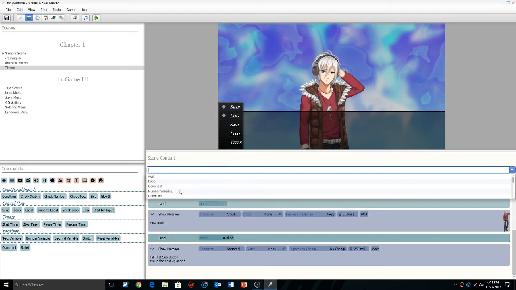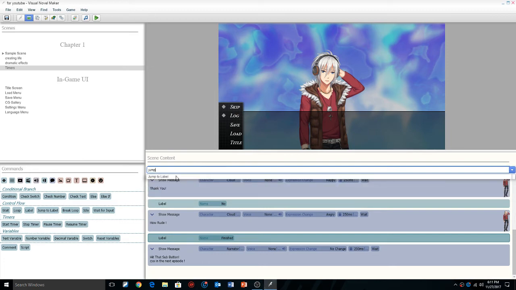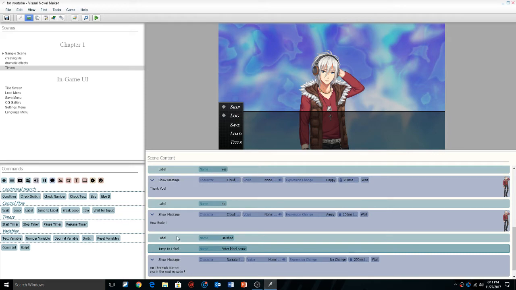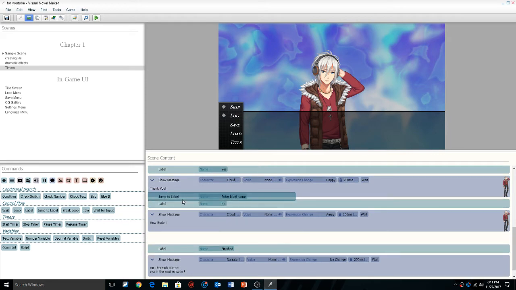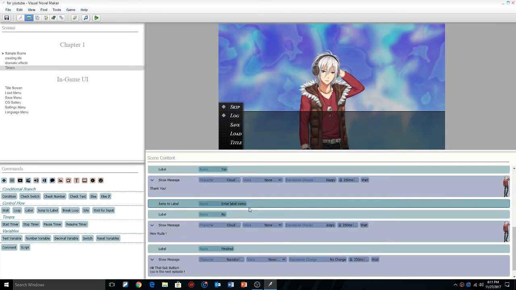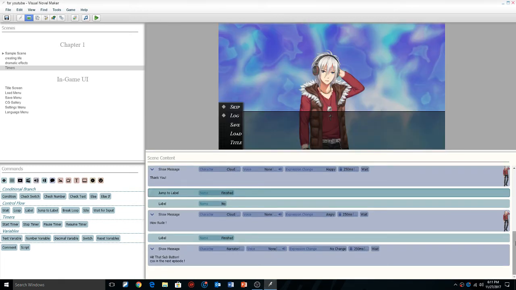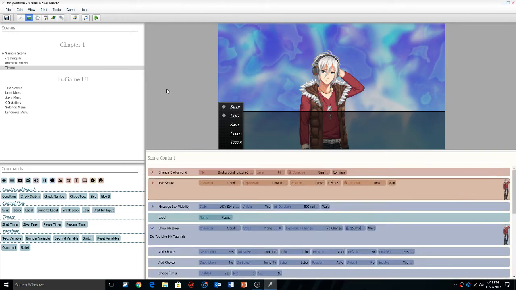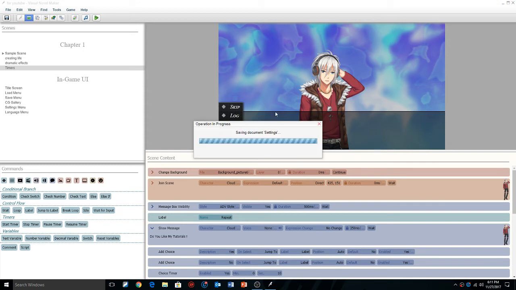Sorry if this gets really complicated, but I'm going to explain it all in a second. So in the jump to label, we're going to add that under the thank you. And we're going to call this finished. Make sure you spell it properly or it will not work. Finished. So we have that. So what we just did is, if my computer is not lagging like crazy, let's just save it.